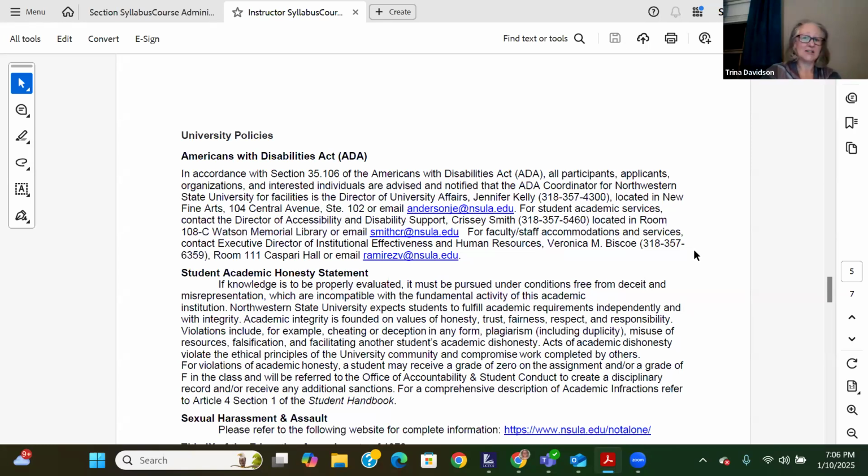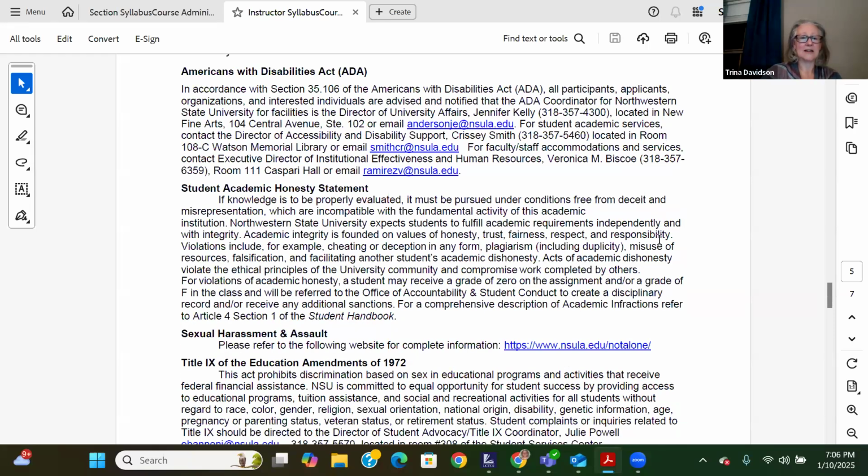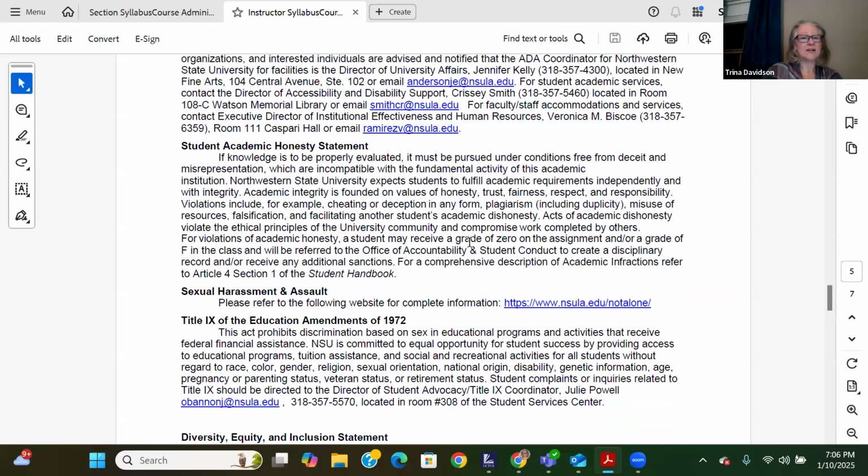We can't give you those modifications until we get the letter, so they can't be retroactive. Meaning if you took exam one and then we get the letter, we can't go back and give you exam one again with, for instance, added time because we didn't get the letter until afterwards. Okay, and it's always good to check with all your instructors to make sure that they did get that letter. Honesty, do your own work, don't cheat.